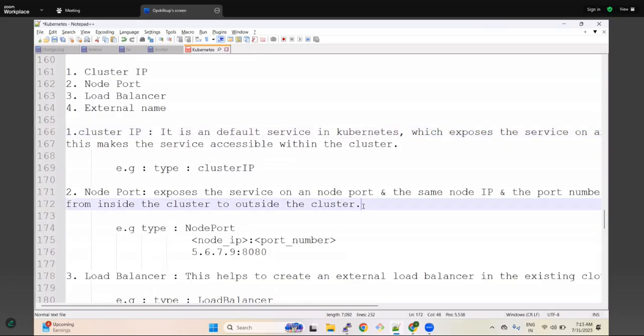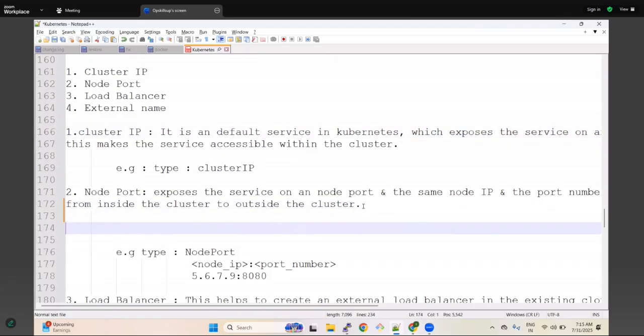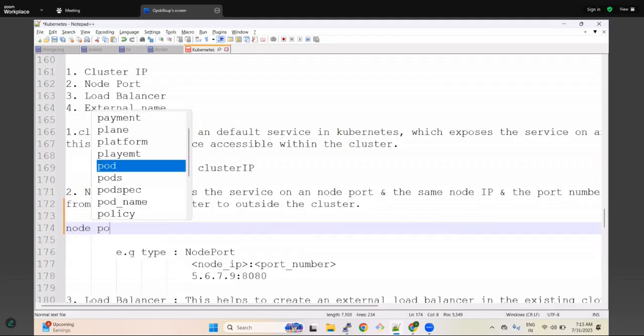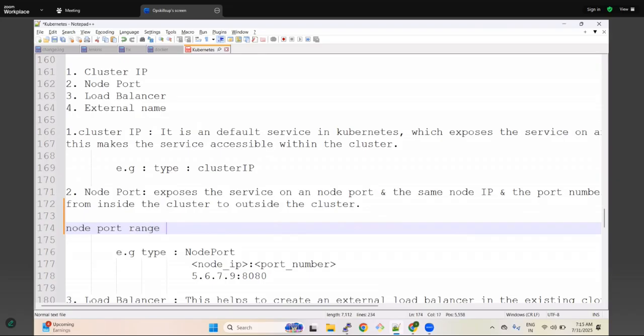And the node port range. So the node port range is from 30,000 to 32,000. We have to provide the node port within the range of 30,000 to 32,000. You need to remember this. This is very important. The specific upper limit is 32,767, but we don't need the exact number here. Yes, 767. Okay.